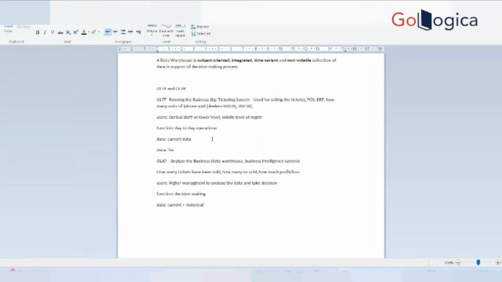Here the data will be frequently updated. In OLAP, on a batch mode, daily, weekly, monthly, etc., the data will be refreshed.